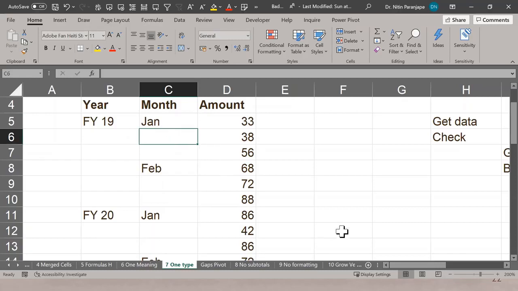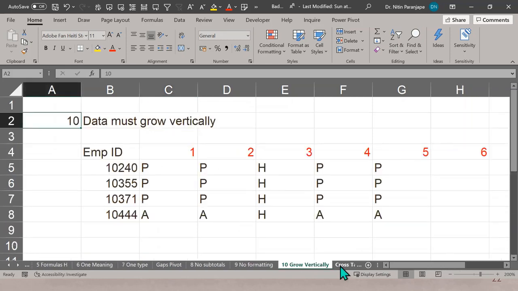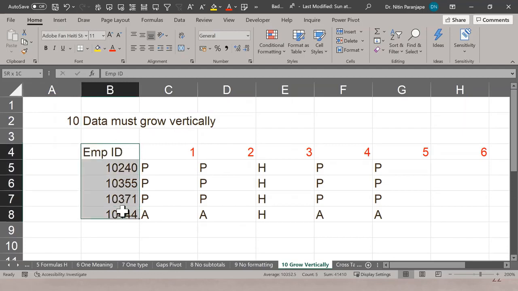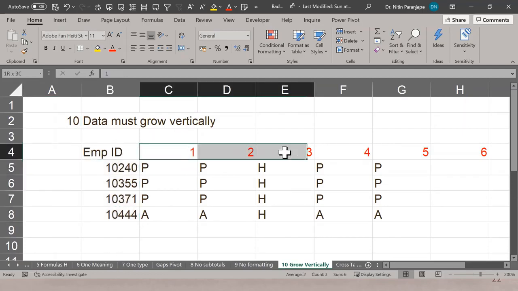The other one I want to explain is how growing horizontally is bad. So this is a muster or attendance record. This column is good. It grows vertically. But this is bad because every new date we are going to add a column. So how is the data growing? Horizontally. That's bad. Why is it bad?